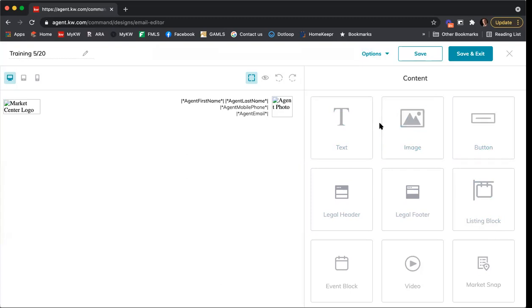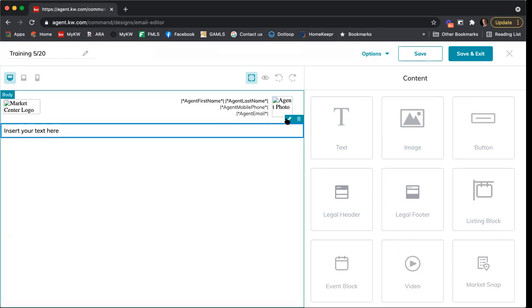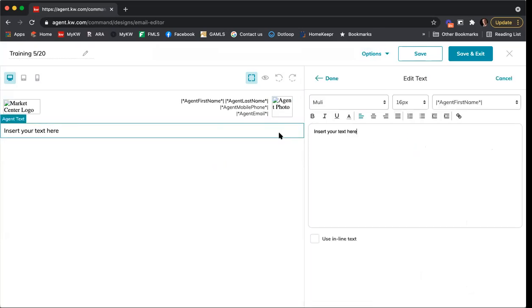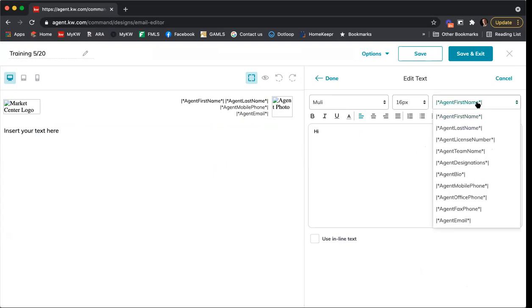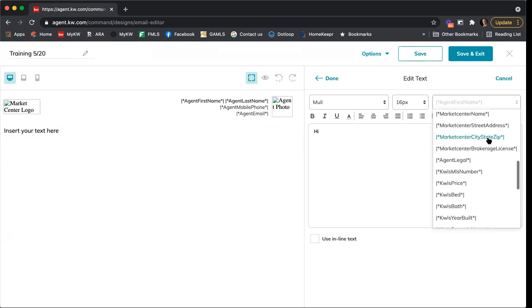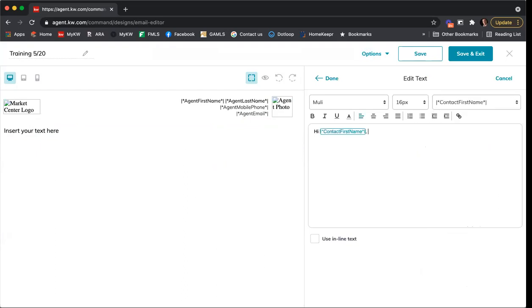Then if I wanted to, we can add some text. So I just click on the edit text here and click on the pencil to edit. And then I could say, hi, and then I'm going to add in that merge field for the contact first name. I hope you're having an amazing day. You should stop by my open house at 1105 River Green Drive this Sunday, May 23rd, from 2 to 4 p.m.